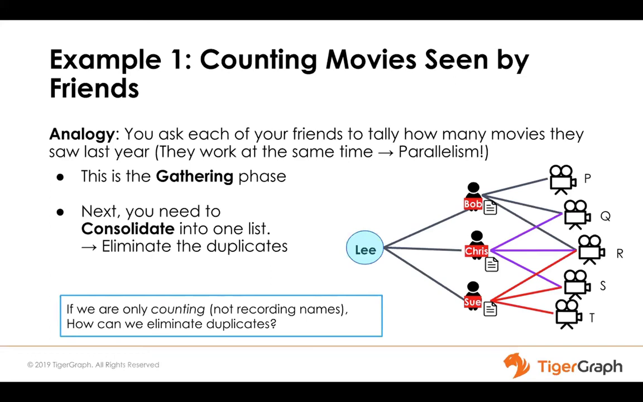So this you might call the data gathering phase. The second phase is when you consolidate those individual lists into one list. Now, if we're only counting, not recording the names, how are you going to eliminate duplicates? So again, let's say Bob counts 3 movies, Chris counts 3 movies, Sue counts 3 movies. That looks like 9 movies, but we know it's only 5. So if we're only working with numbers, how are we going to eliminate duplicates?